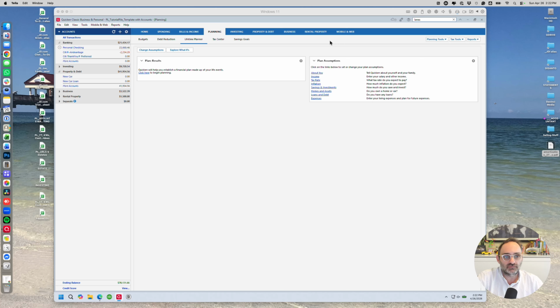So this is just a simple calculator that's pretty handy. And it is under the planning section. So if you have this blue bar up here and you go to planning, over here under planning tools, we have some calculators. Now, over here, you're going to see Lifetime Planner.